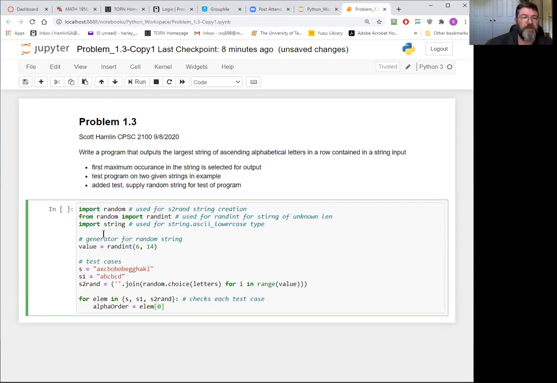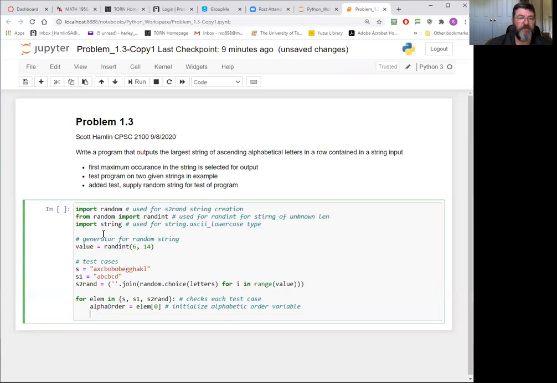So the first one we're testing is S, the variable S. We want to initialize alpha order with the very first index in that, so it should be initialized with the letter A. Okay, I'll go ahead and describe that. So this is the alphabetic order variable.